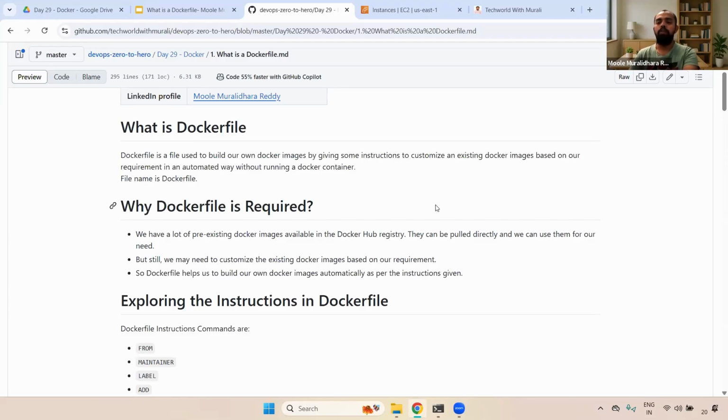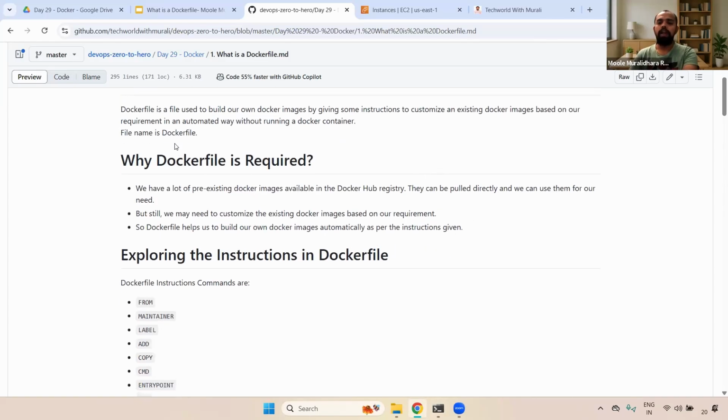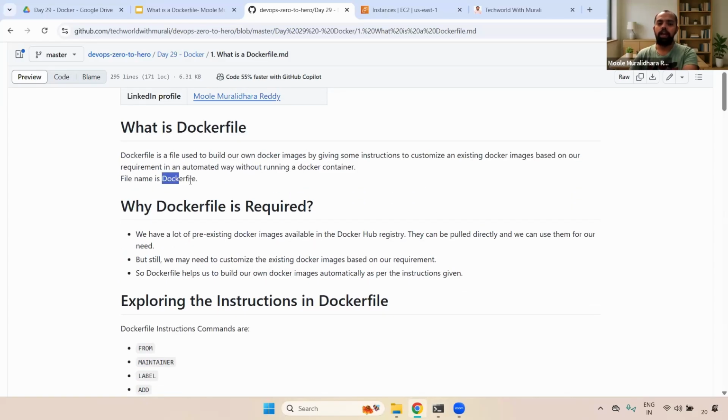It means if you want to create a customized image, we need to use the Dockerfile to create the Docker image. The file name is Dockerfile, with D as a capital. Inside the Dockerfile, we declare the instructions. Depending on those instructions, it will execute and create the Docker image.